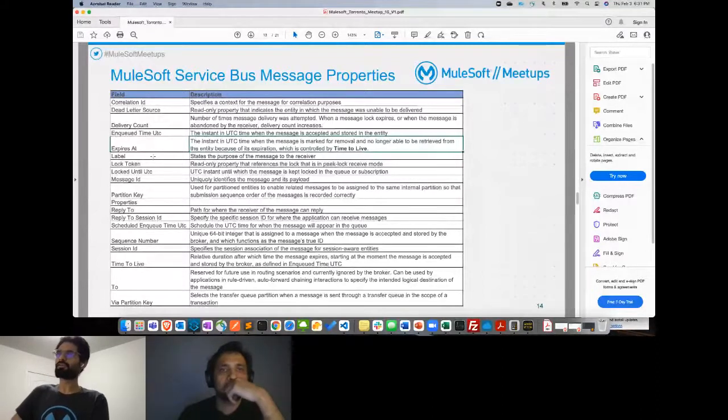Message ID is basically a unique ID of the message, which automatically gets generated on Service Bus. Partition key is like a partition. If you have huge messages, then in that case this will be useful.